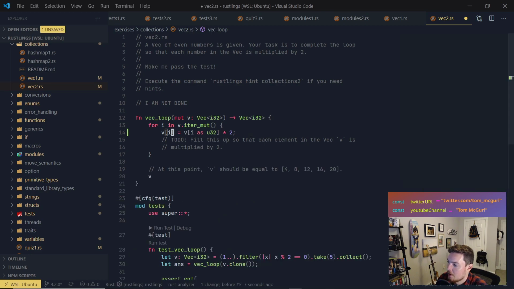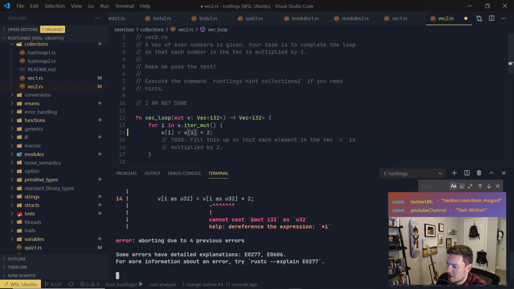Oh, also, if you notice, it said that we have a mutable reference. So we're using iter_mut, so we have a mutable reference.